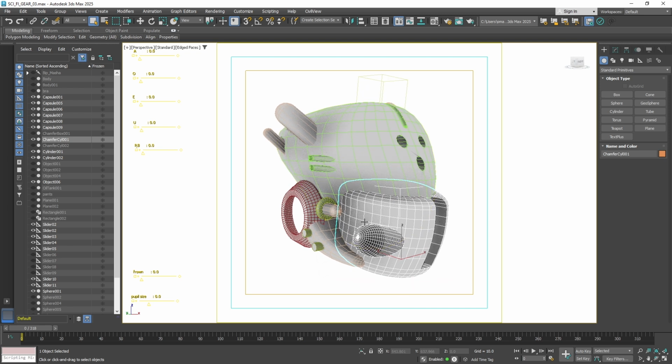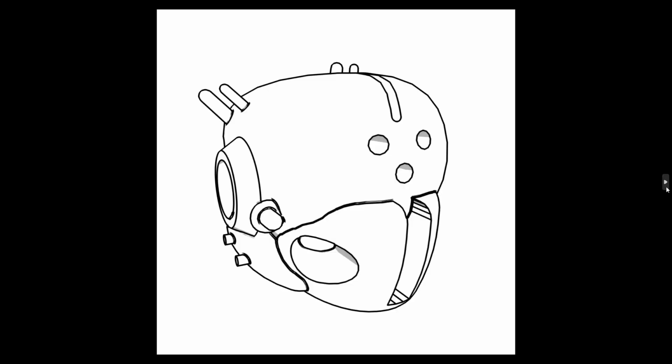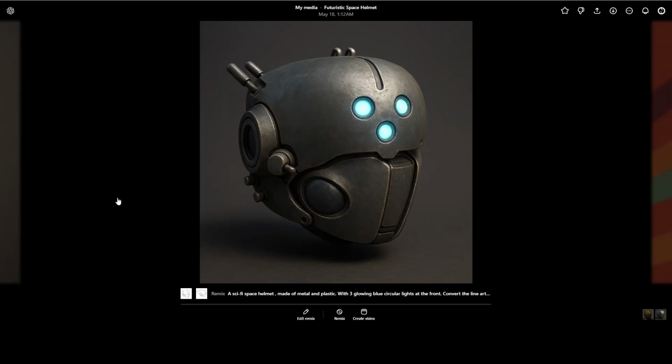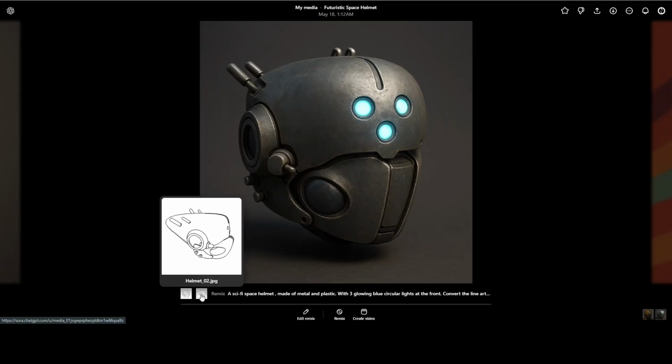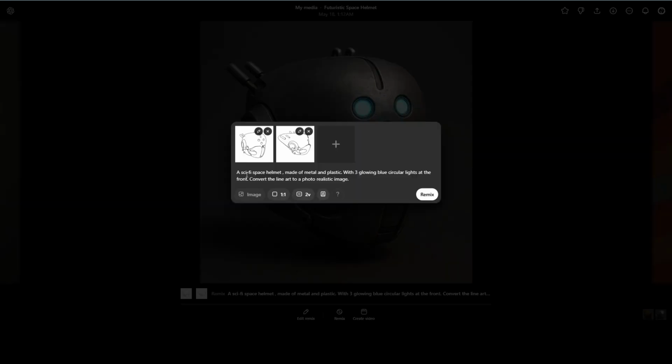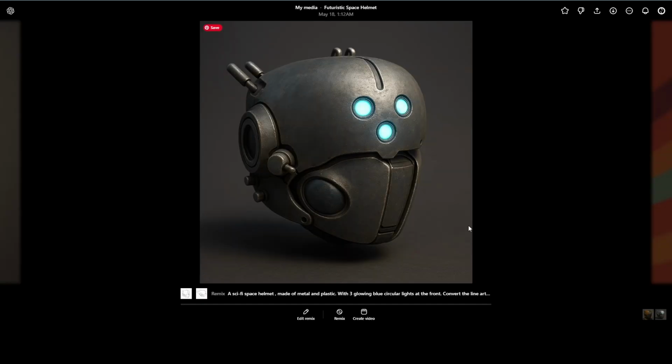So let's look at some of the AI renders. Here are some quick images of the line art that was created that I'll use to feed into the AI. As you can see here, I used both of these images, from the side and front, and told the AI to combine these and create this image here. So this is the original image, and this is what I got out of the AI. And the prompt right down here: a sci-fi space helmet made with metal and plastic with 3 glowing blue circular lights at the front. Convert the line art to a photorealistic image. And this is what was created.